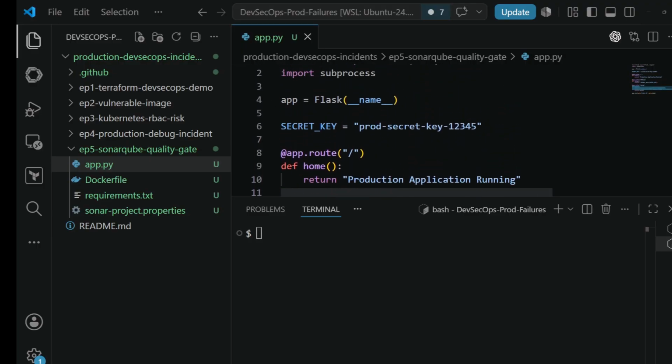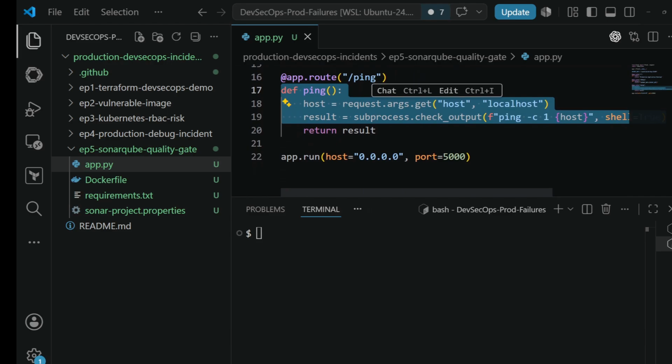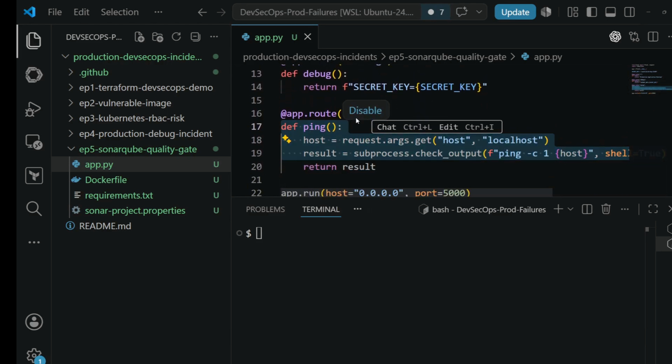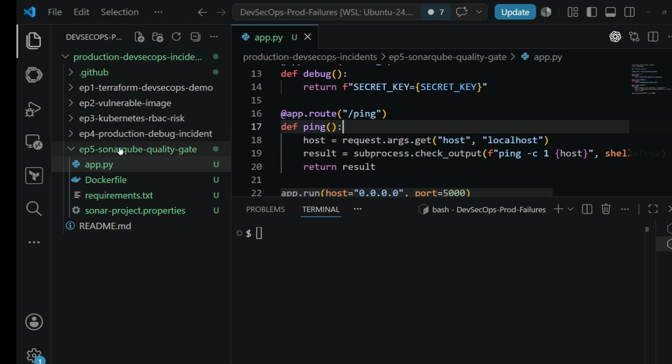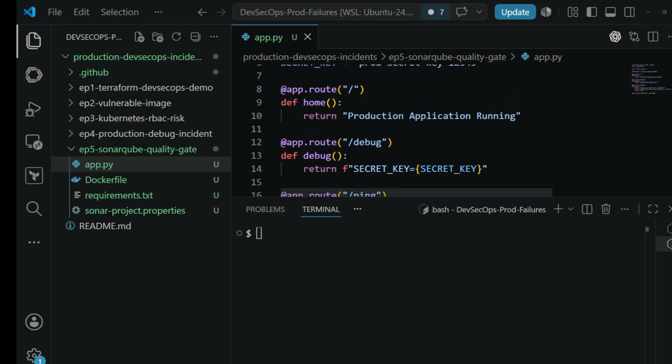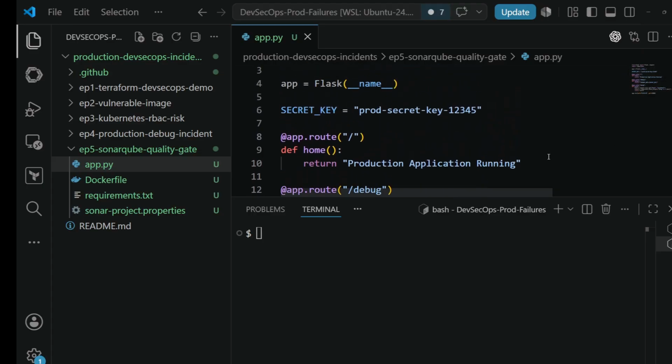The application will work. The container will also get built properly. The endpoint which we are trying to use here will also work. Nothing looks broken operationally, and also working code does not mean secure code.